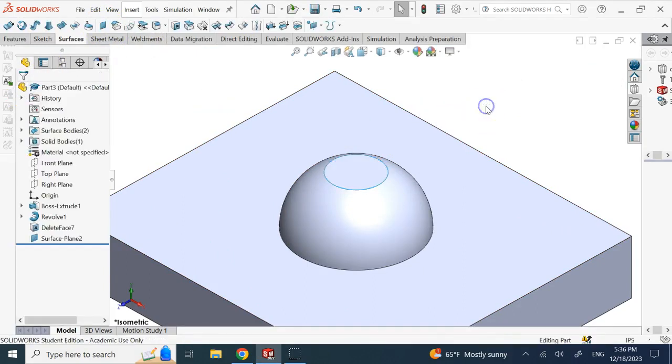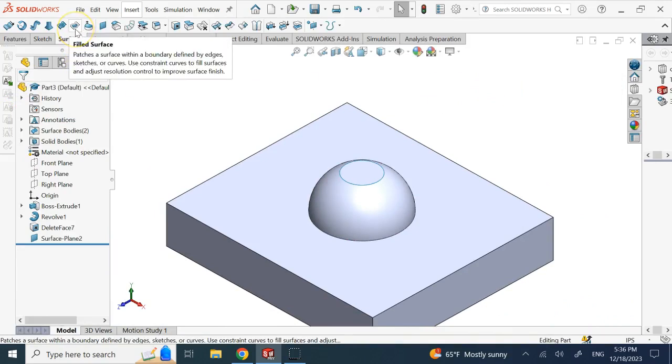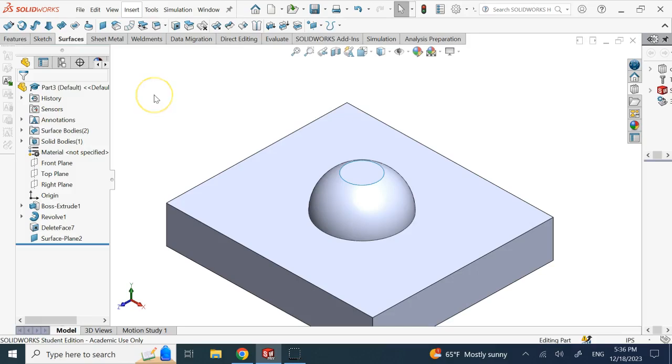And you see it fills it with a flat surface. And you might say, well, fill does the same thing. Yes, but fill has more powerful options than the planar. Planar just creates a flat surface. That's all it does. But fill has more options. Let's go back and check it.